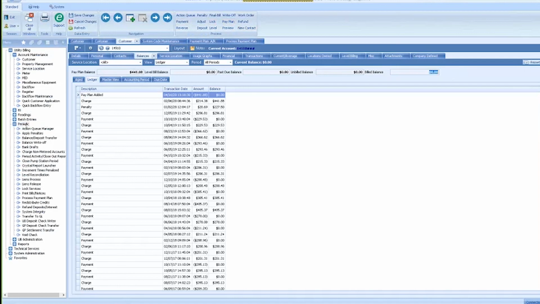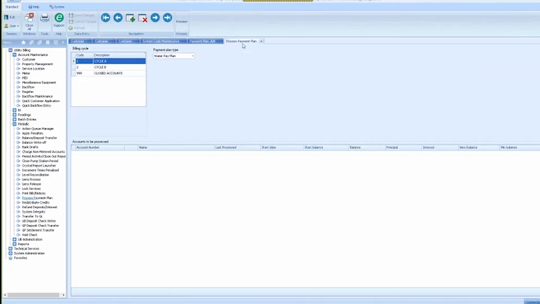So then we go to periodic, and down here to process payment plan. Once we get this screen up, we have a choice of billing cycles to look across. We can do all of them or just one, it doesn't matter. Then we need to choose which pay plan type we want to use. If you have only one, leave it as it is and move on. If you have more than one, running the water pay plan does not mean my sewer pay plan also got run. So I'll run the water pay plan preview.